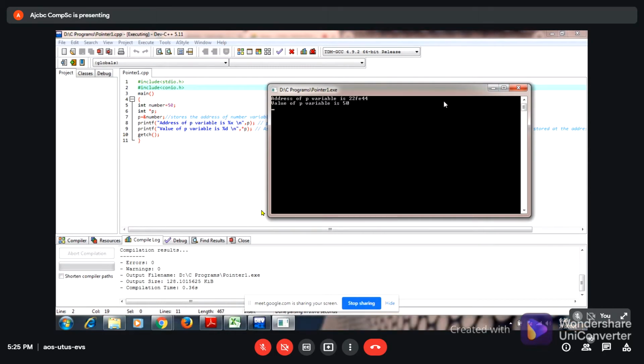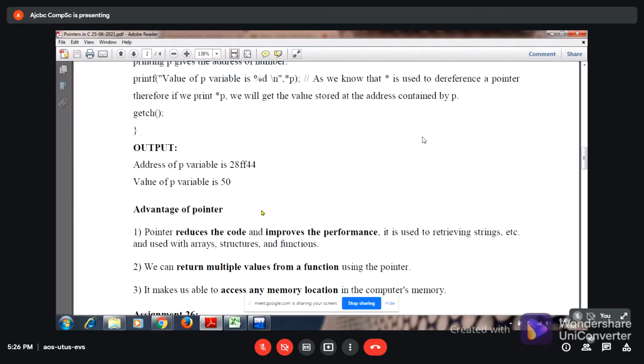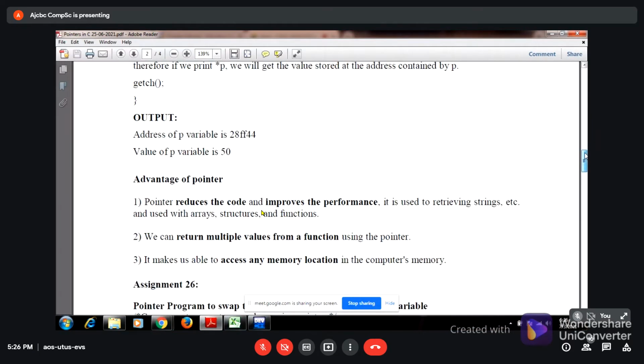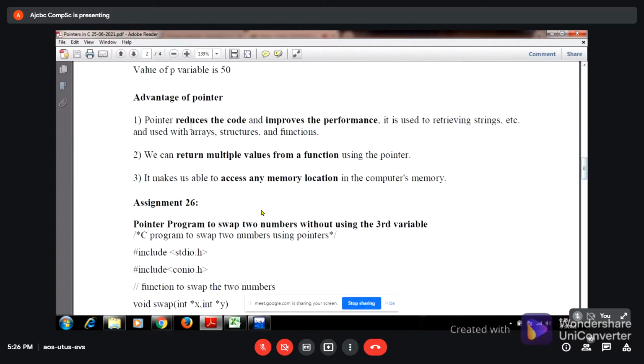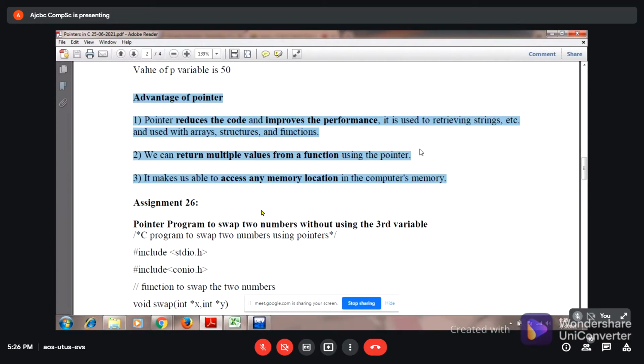Okay, any doubt with this program? Okay, now what are the advantages of pointer? These advantages are very important. I might give you in the practical program, practical question.